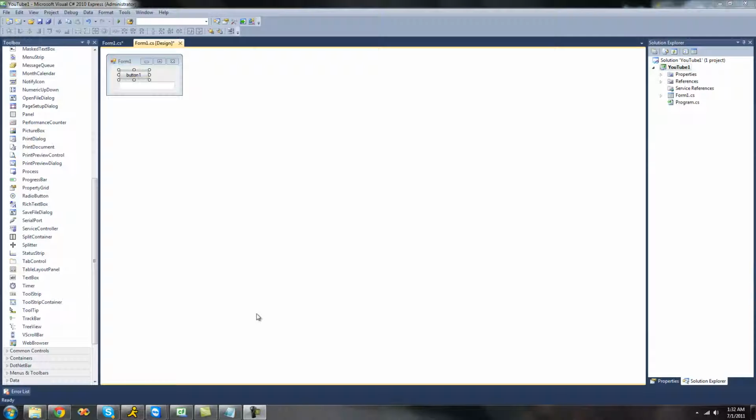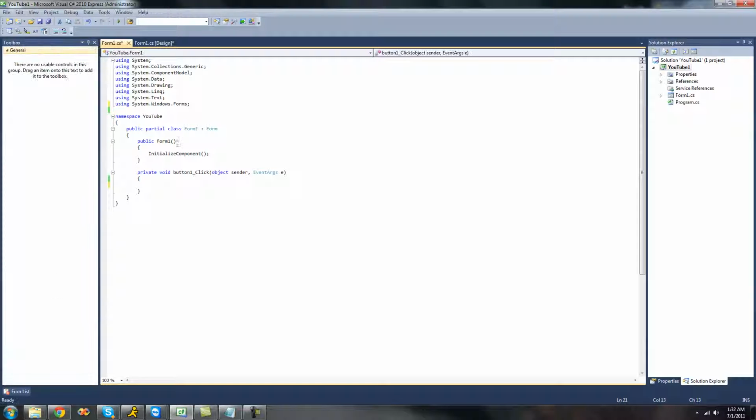Hey guys, welcome to the 36th C# tutorial that I'm making for the new Boston. And in this tutorial, I'm going to be showing you how to use the StreamReader class. All you're going to need for this tutorial is a button and a text box. And once you have those on your form, just go ahead and double click on the button.